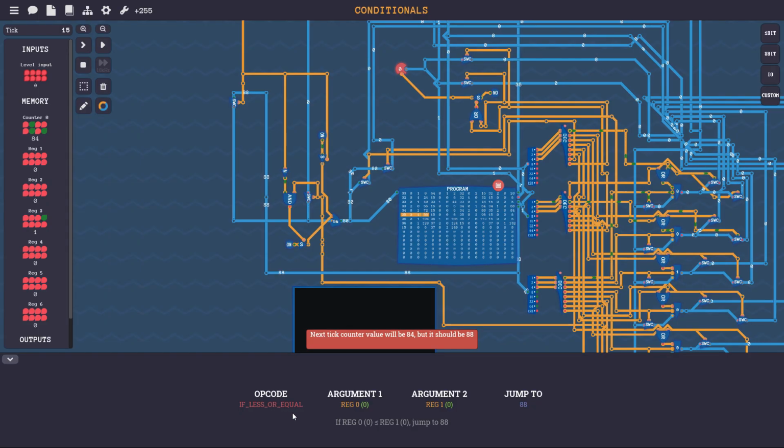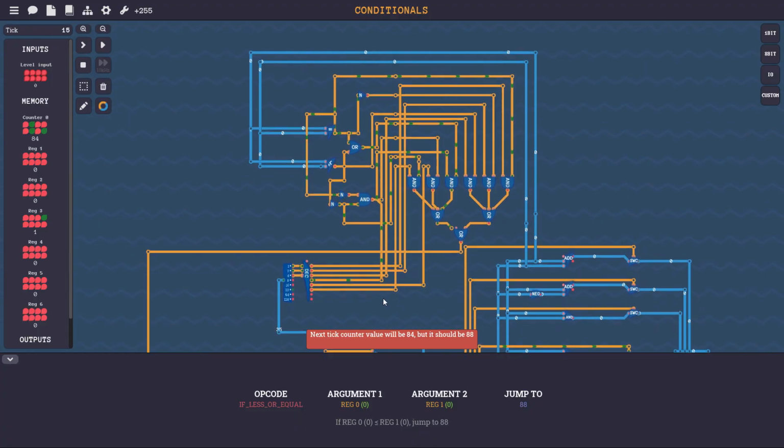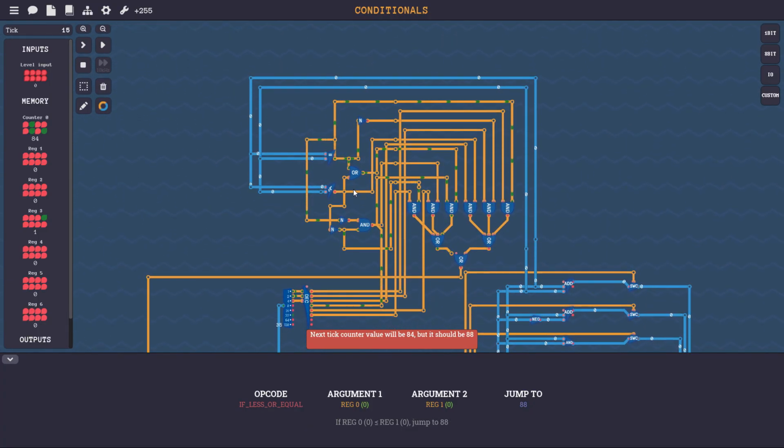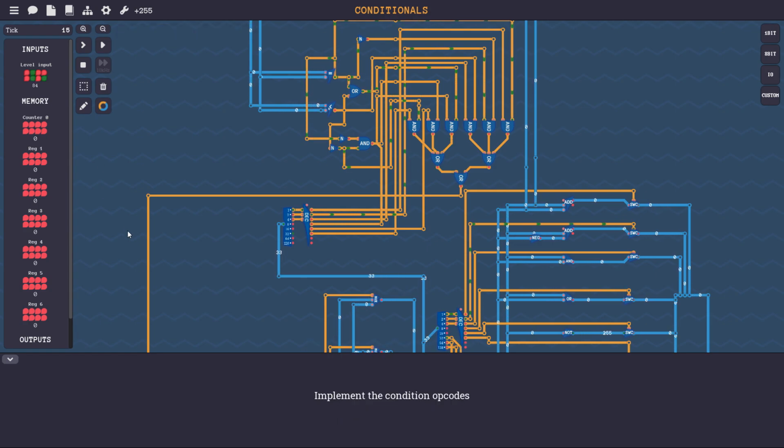Just another issue. If less than or equal. Okay, so my if less than or equal is busted. Oh, this isn't connected. That's why. All these little connections, sometimes you just don't make them. Or a lot of times you just don't make the connections correctly. And that breaks things. All right, let's try again.